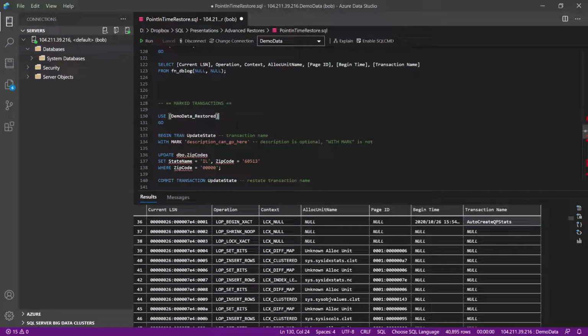So to do this, we're going to use our database that we just restored. We're going to begin a transaction, but we're going to give it a name. We're going to call it update state. So we're beginning the transaction that is named update state with mark. That is very important. That's what actually marks the transaction out in the log.